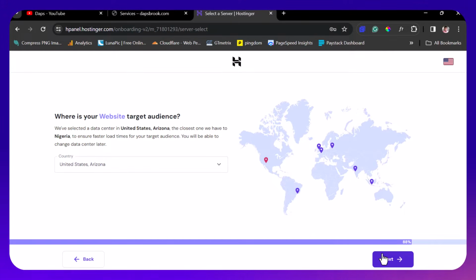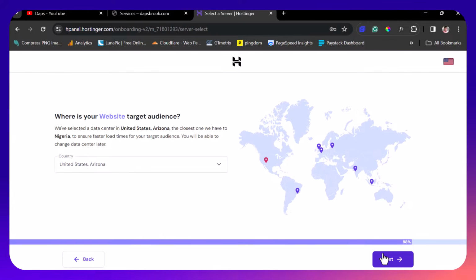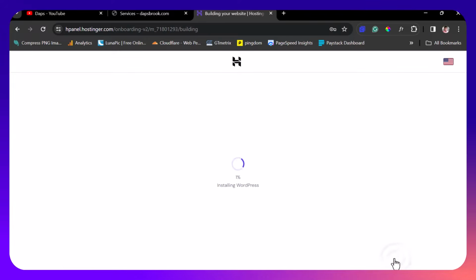And the next thing we want to do here is select the server location for our website. Ideally, your server should be closest to where your target audience are. So if you are in the UK, for example, and you want to create a website for people in the United States, your server should be in the United States. So this United States here, Arizona, is good for the purpose of this example. And I'll hit the next button, and you can see here WordPress is literally installing on our Hostinger server. This may take a few more seconds, so we're going to give this time to finish up.